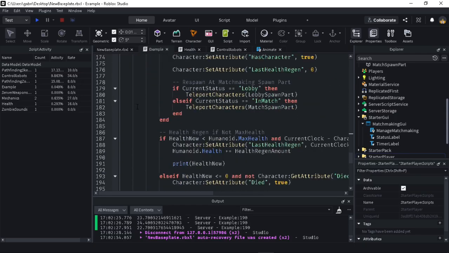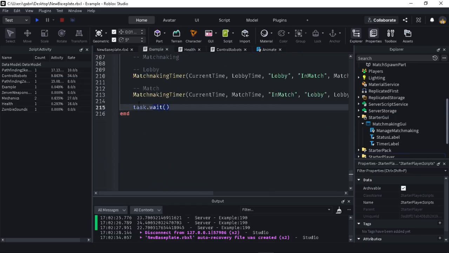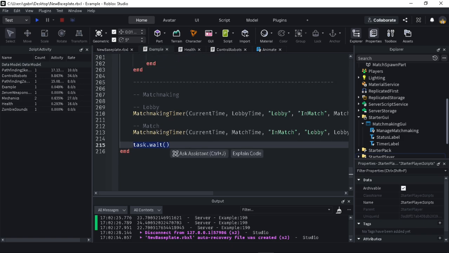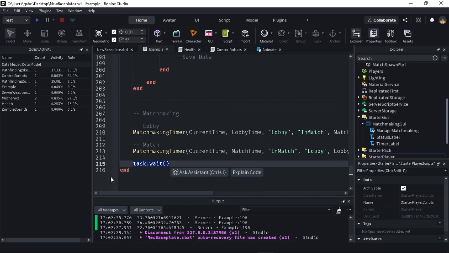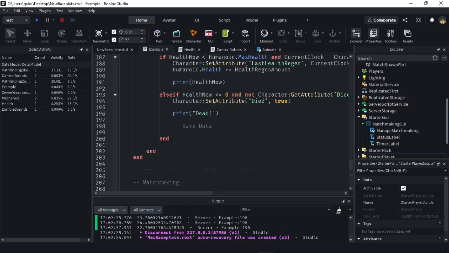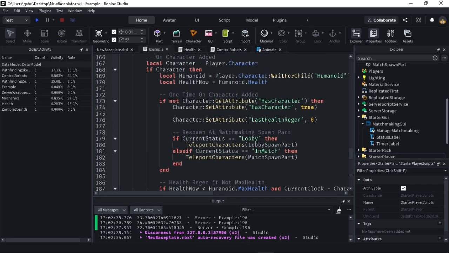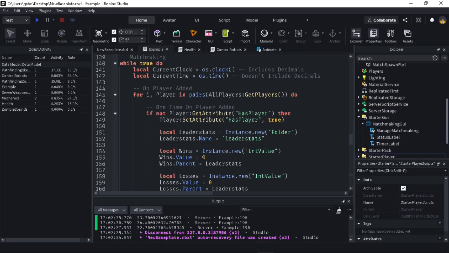If we look at the bottom of the script, you'll see that there's a task.wait. I even put the matchmaking in, and I was able to teleport. This is about 216 lines of code, and I was able to do that. This will be in the description. I'll make a model for it after the video.